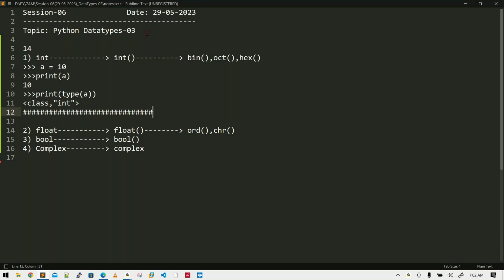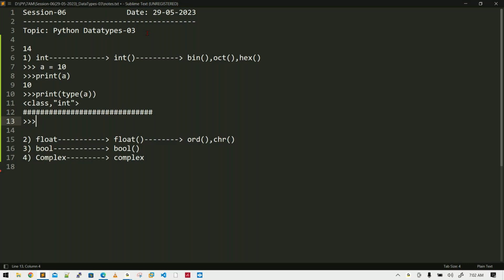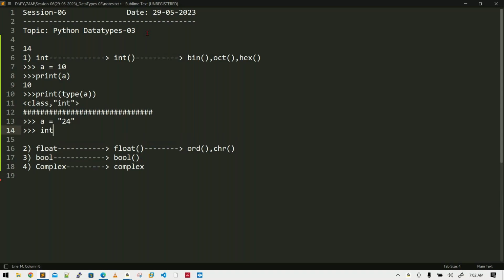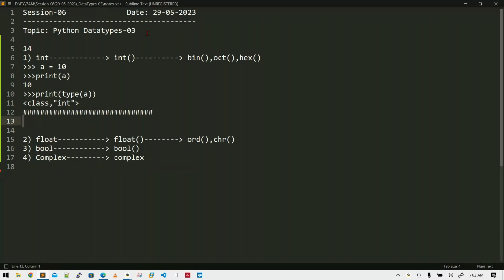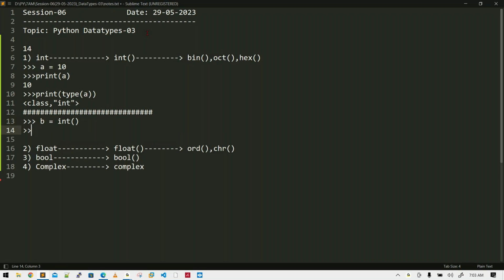Without a value, a is equal to, like, make a string, then print a. This is also some value, even if you say it in this way, it is also one value. Okay, you are correct. It is typecasting, converting a string integer to integer. So simple, like b equals int function. That's all, you can create it in this way. Nothing inside of that. If you call b, the default value of integer is 0.